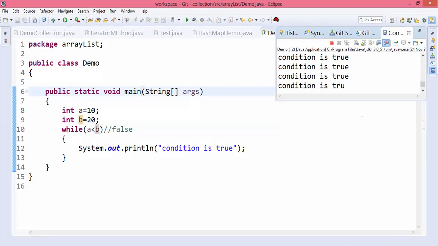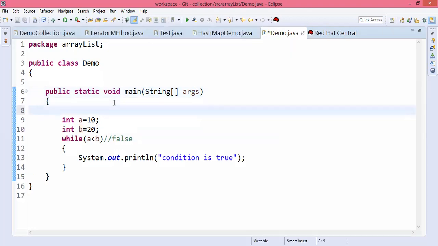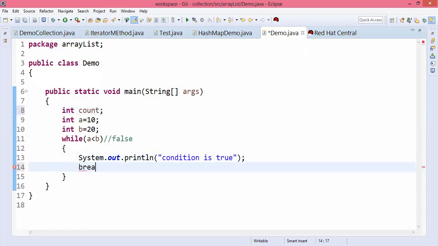Why is this loop working infinite times? Because there we pass only the condition. We did not use any break statement or counter over there, so it will run infinite times. If we want to execute it finite times, then we use a counter variable, int count, or we use the break statement. Break. Okay, see the output now.